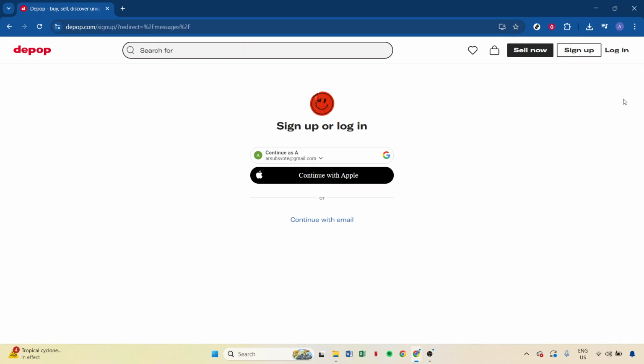After clicking Login, you'll be presented with several options to access your account. Depop provides flexibility here, allowing you to choose the method that best suits your preferences. You can log in using your email and password, which is the traditional route for many. Alternatively, if you're a fan of maintaining connectivity across platforms, you might opt for logging in with Google or Apple credentials. These options can streamline your experience, especially if you use these services frequently.